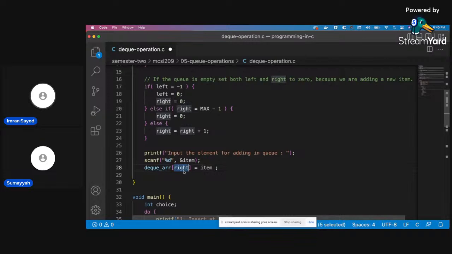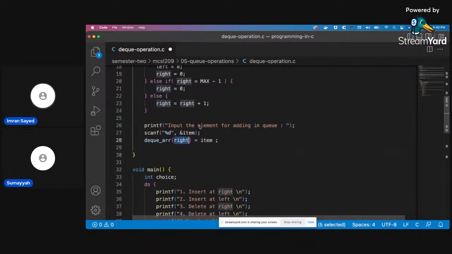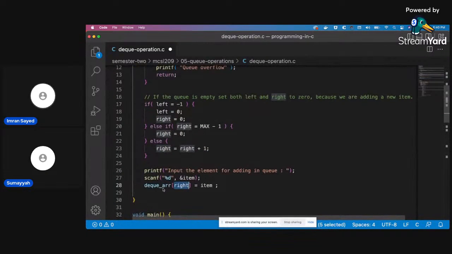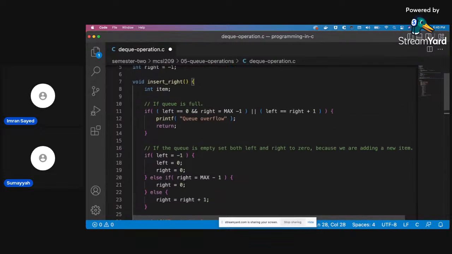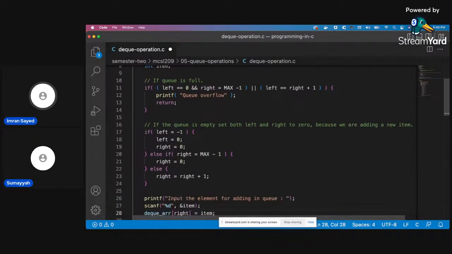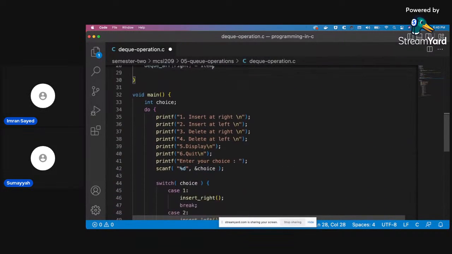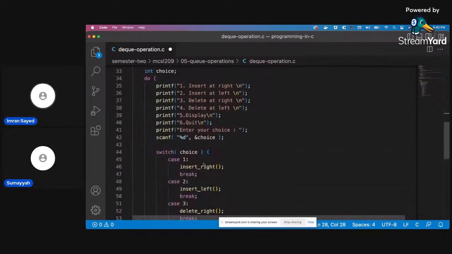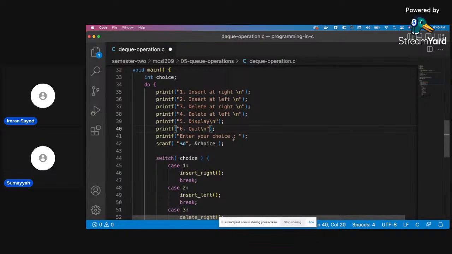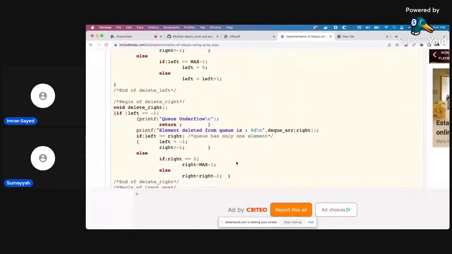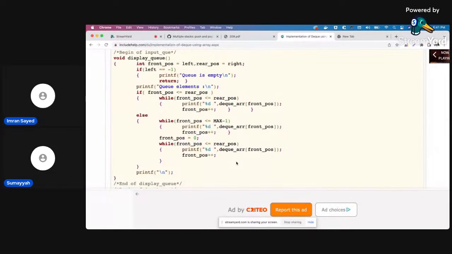So whatever the position based on this condition is at that point of time, we're setting the DQ array at that position to that item that the user has entered. What I want to do is display after this because I want to see if at least this much of the program is working correctly. So I'll do display queue.